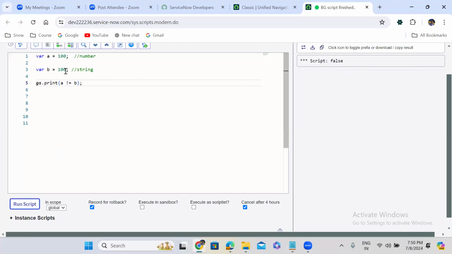Now I am giving here as 70. A not equal to B. Now you tell me the output here. It is giving the output as true, because A value and B value both are not equal, right? Then it will say true. If both are equal, A equal to B means true. A not equal to B means it's false.